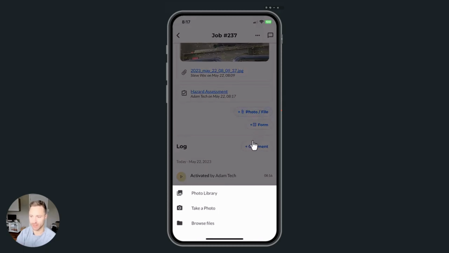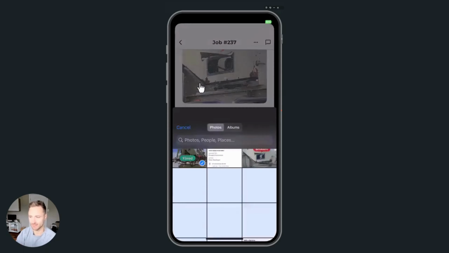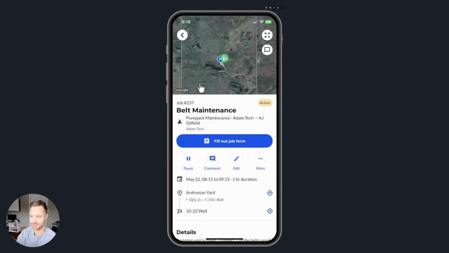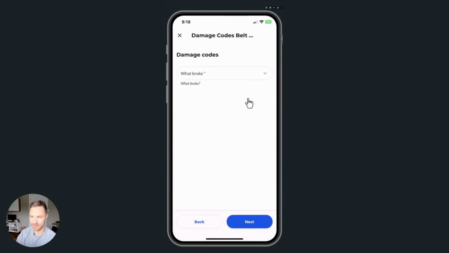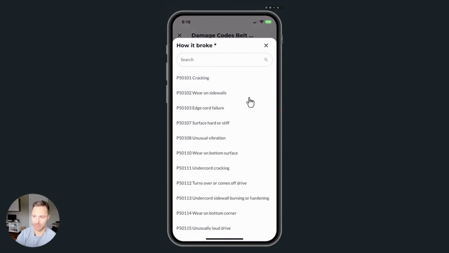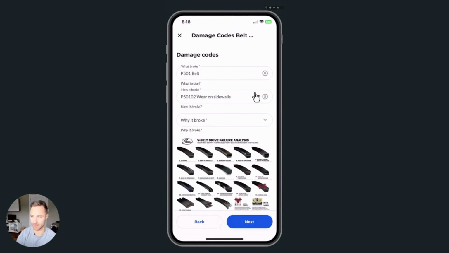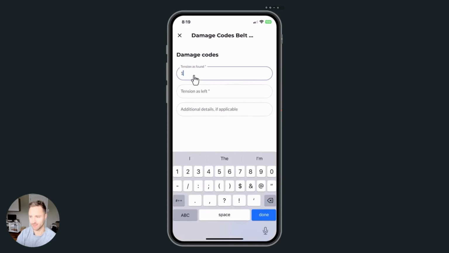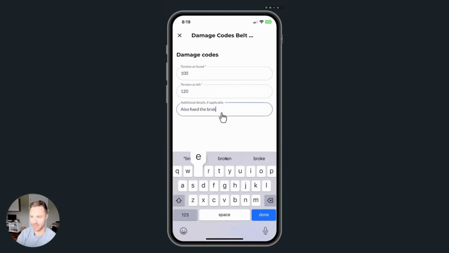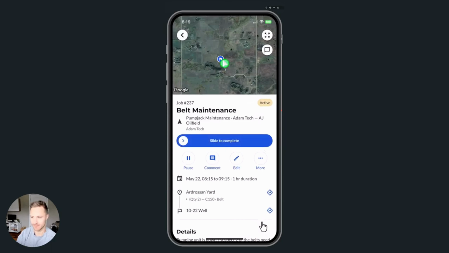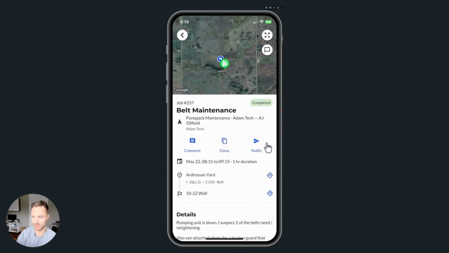Technician will go then fix that broken guard and take a photo of the actual fix. And they'll replace the belts, and they're now just filling out the mandatory job form to document that useful on-site information. So the belt broke because of wear in the sidewalls. They can enter the tension as found and as left, and then submit. So now the job's done, so they just slide to complete.